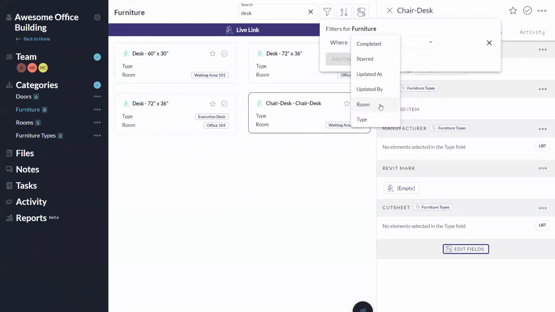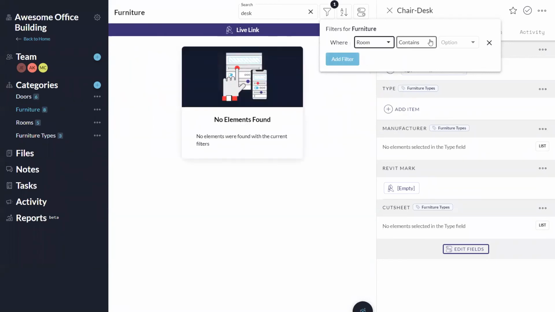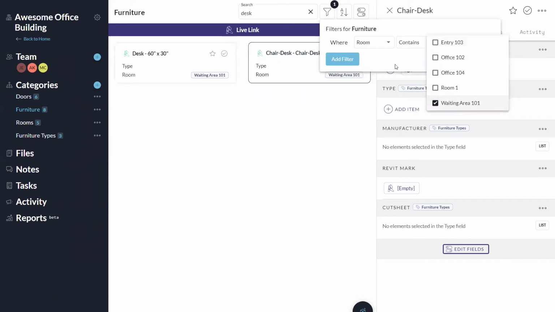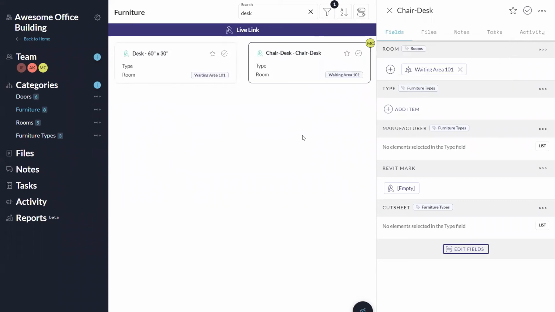So I can say, well, I want to only show the furniture which is contained in Office 103. I only want to show the desks. Or let's see, waiting area, I believe has one. Well, it looks like I have desk chair and the desk. So now I've filtered down, so I'm only viewing those items.